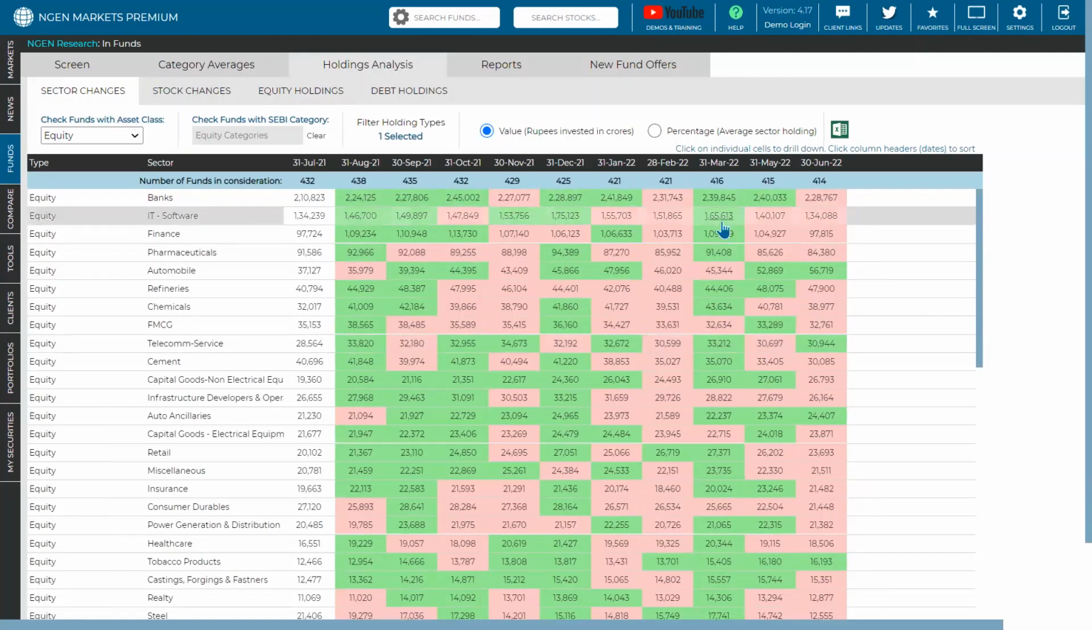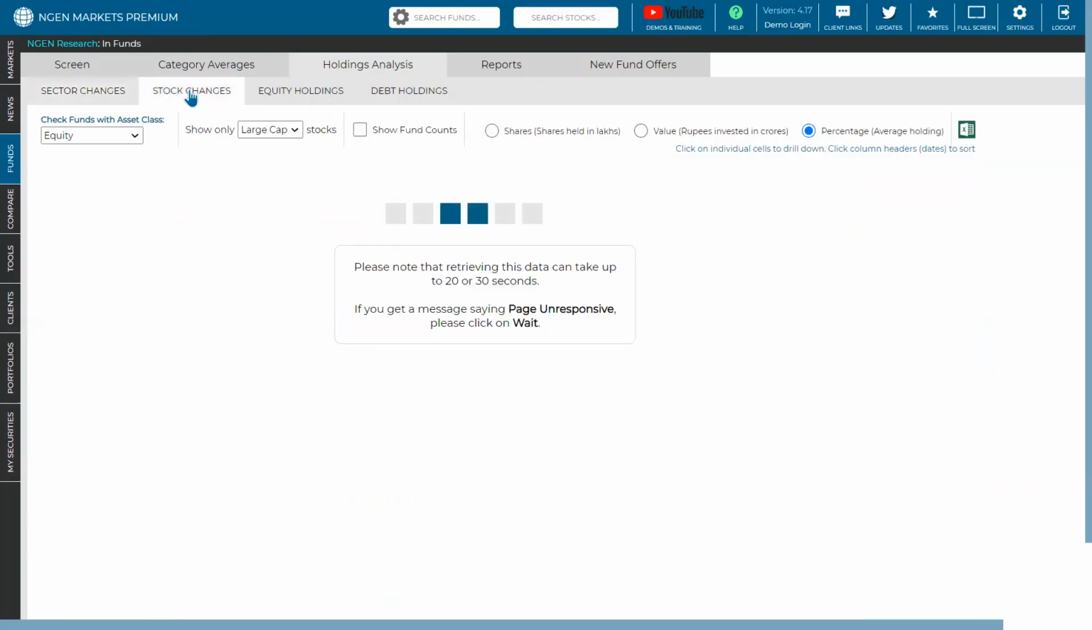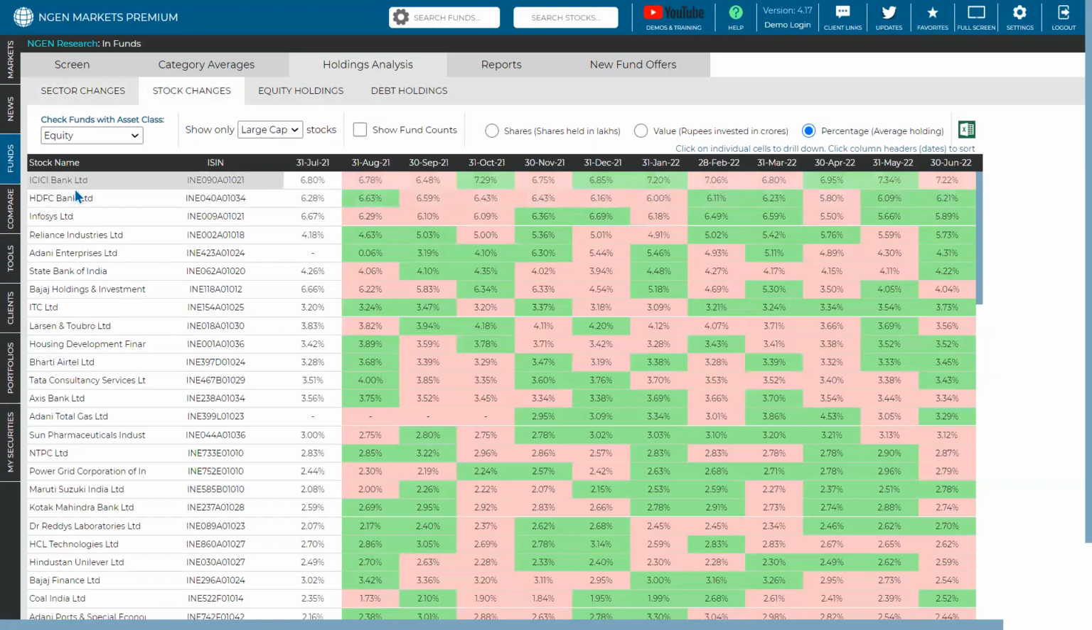Now, what about the stock changes? What about when you take a look towards equity selections? It's a very insightful thing where you can look towards stock changes to know how many of the stocks are there in large cap, first of all, and you can also check what is the average percentage holding for that particular stock by all the mutual funds. So, what you can do is you can actually see the increase and the decrease in the average holding. And that's a very, very insightful information to know.